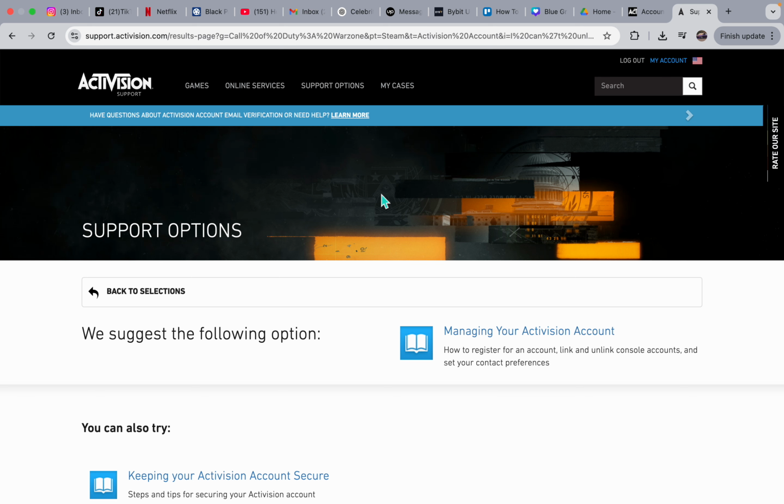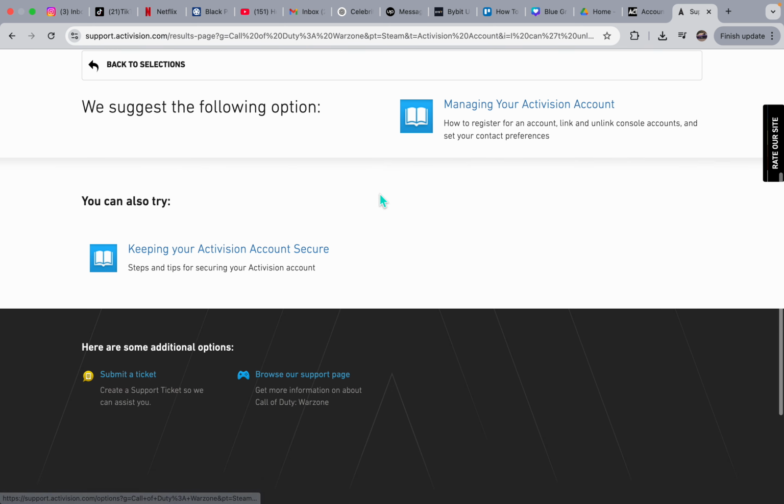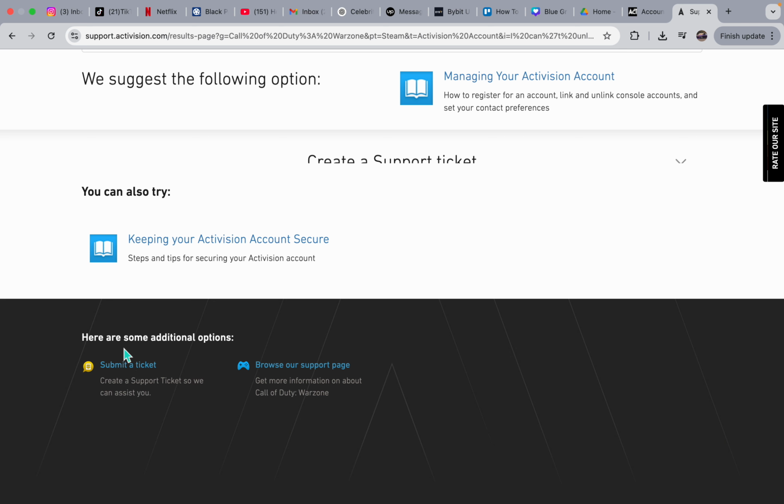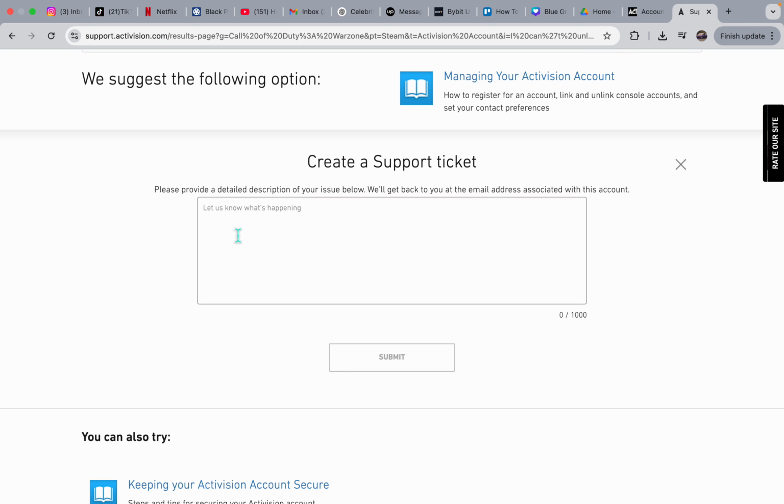Once you clicked on that, you're gonna scroll down and you're gonna see this. Submit a ticket. You're gonna click on this link right here. Once you've clicked on that, you're gonna type in what is wrong, like what's happening, and then you press on submit, and there you go.